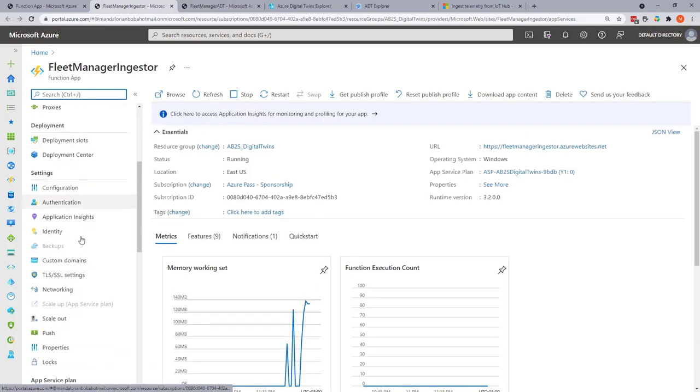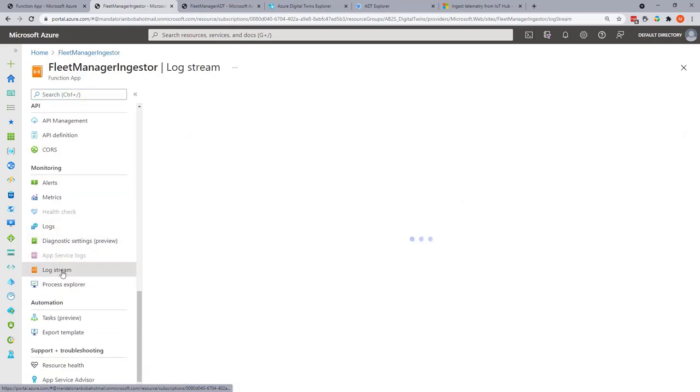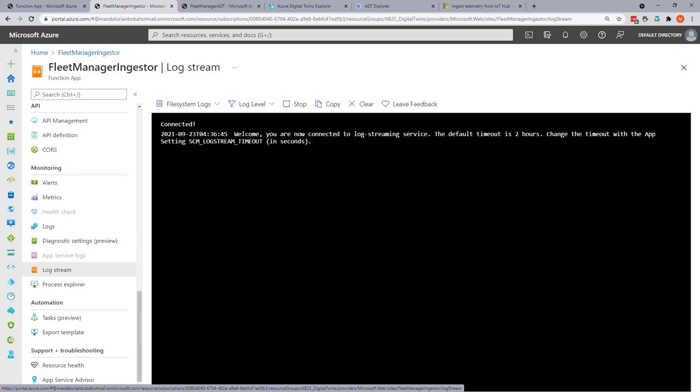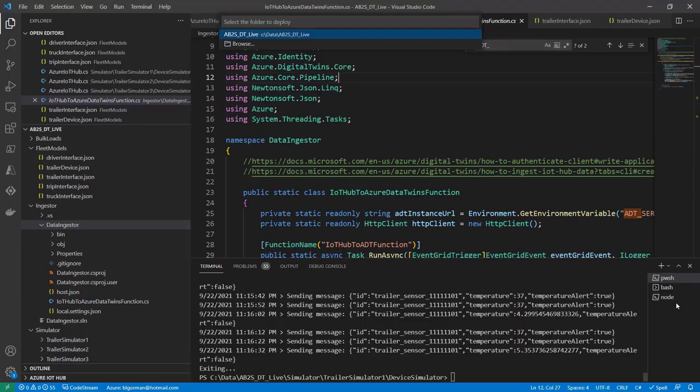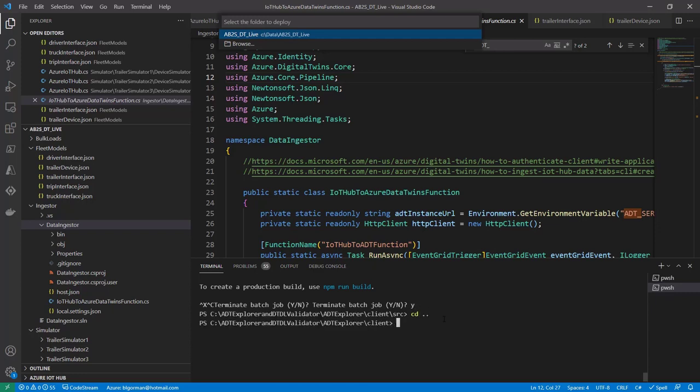Once you're on your function app, go to your logs and find your log stream. This is going to be critical because without watching it, you won't know where you're getting errors or if you're even getting the data. So our stream is ready to go. Now the next piece of the puzzle is to run our simulators. This one's still running our local, so let's go ahead and terminate that job for now, and we'll get this one into a simulator.